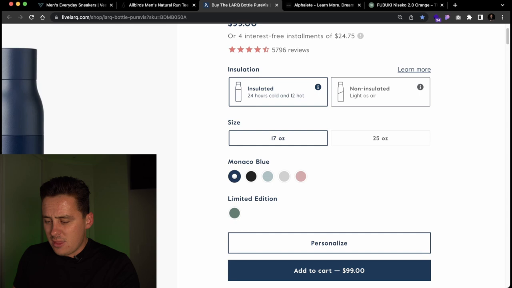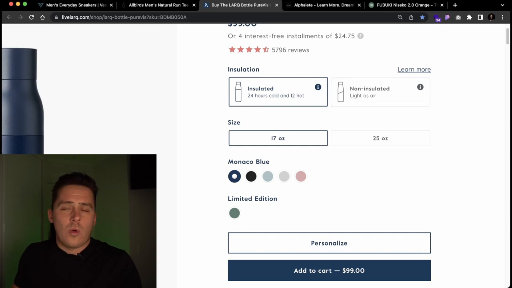So then for the other variations as well, I don't know what kind of variations you have for your product, but I like how with the size variations I've got as a selector here rather than a drop down.